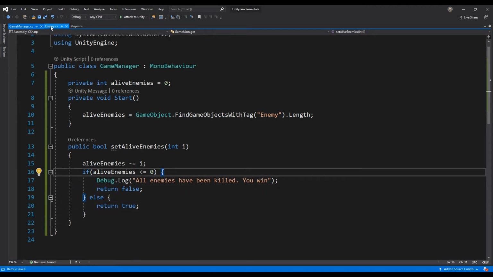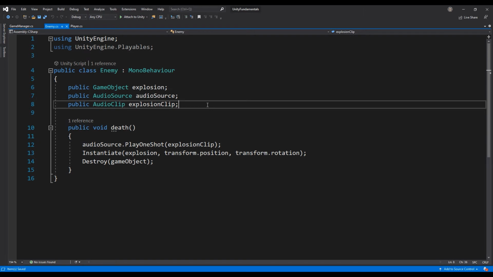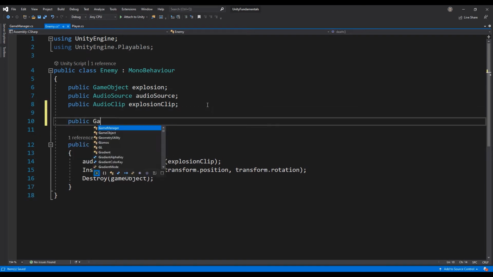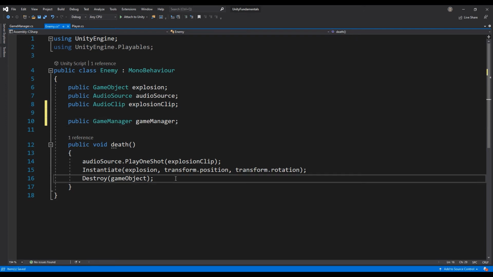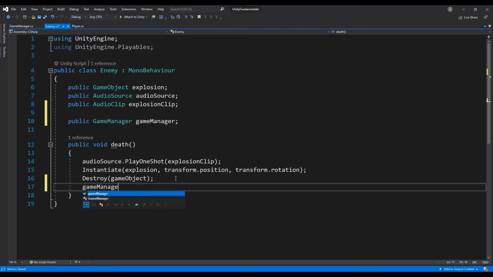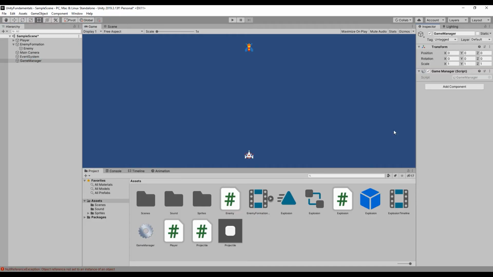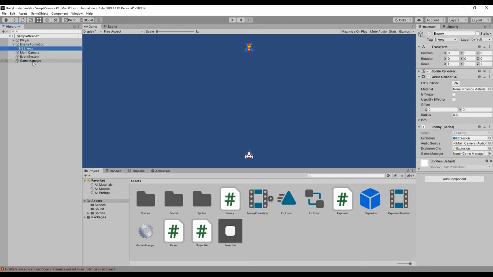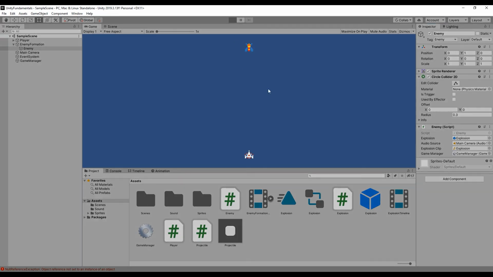Open the enemy script in Visual Studio. Add the game manager as a public variable in the class header. Then, after the enemy is destroyed, let's call our new setAliveEnemies function, setting the change equal to 1. Return to Unity and drag the game manager onto the enemy script. Let's test our game to make sure everything's working so far.